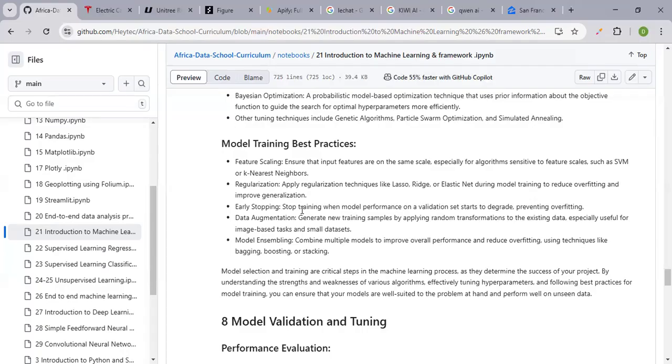Then the other one is data augmentation. Generate new training samples by applying random transformations to the existing data, especially useful for image-based tasks and small datasets. Then the last model training practice is model ensembling. Combine multiple models to improve overall performance and reduce overfitting using techniques like bagging, boosting, or stacking. A company like ChatGPT, I don't know if they use model ensembling as a training method, most likely they maybe use boosting, but stacking, whereby they use 3.5 on top of 4, I don't really think they use that method, but I'll have to research more of that.